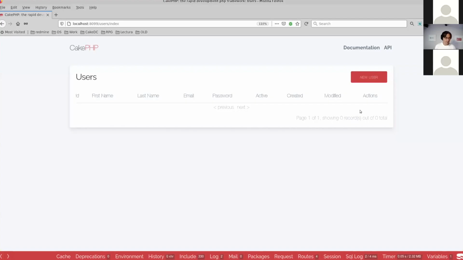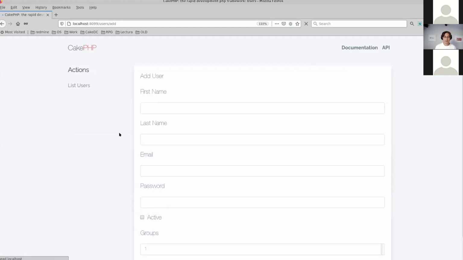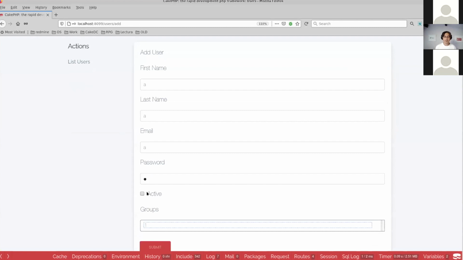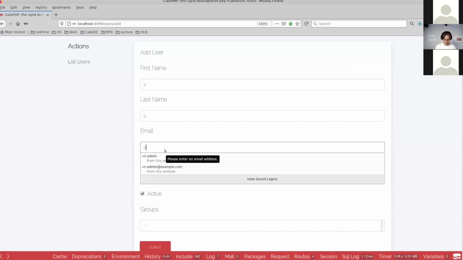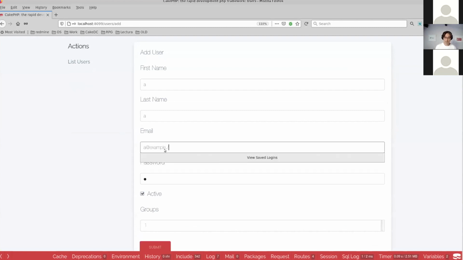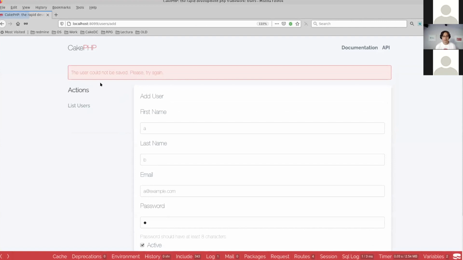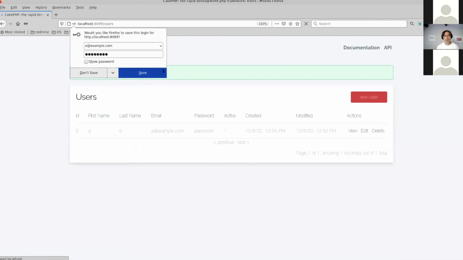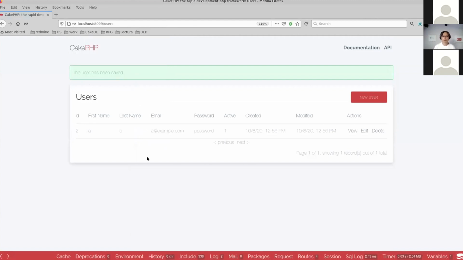Right. So then if I go back here, create a new user and do something like this, set as active, example.com, AB, submit, we will have, password should have at least 8 characters, right? So I'm going to say password, and yeah, we have a user created, but that's a problem, right?